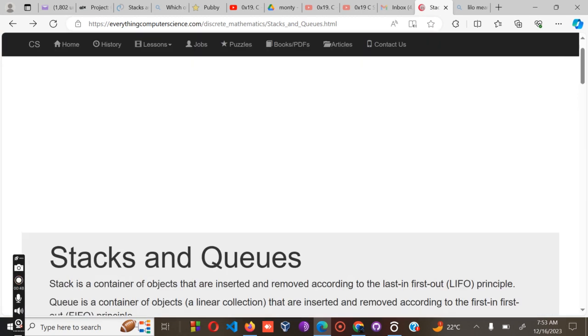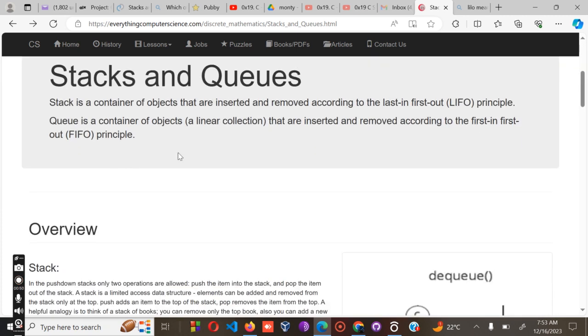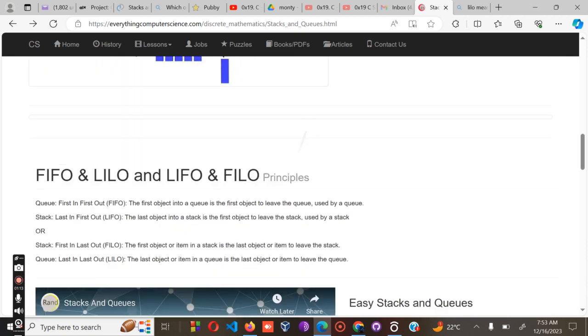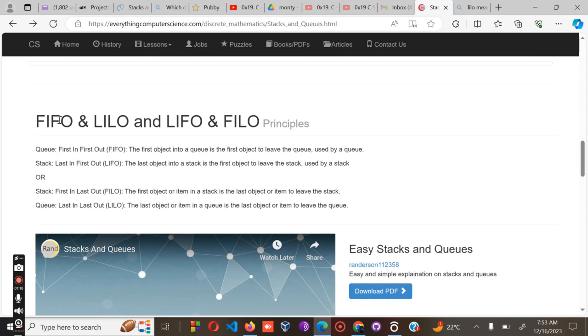If you look at this one, this is stack and queues. A stack is a container of objects that are inserted and removed according to the last in, first out, that is the LIFO principle. While a queue is a container of objects, or a linear collection, that are inserted or removed according to the first in, first out. So based on that, we need to understand the meaning of the FIFO, LIFO, and the FILO principle.